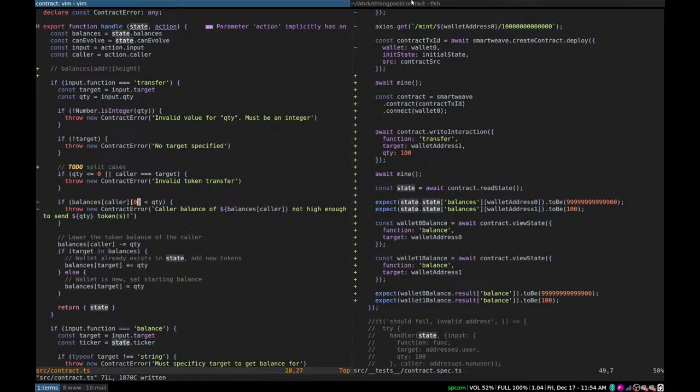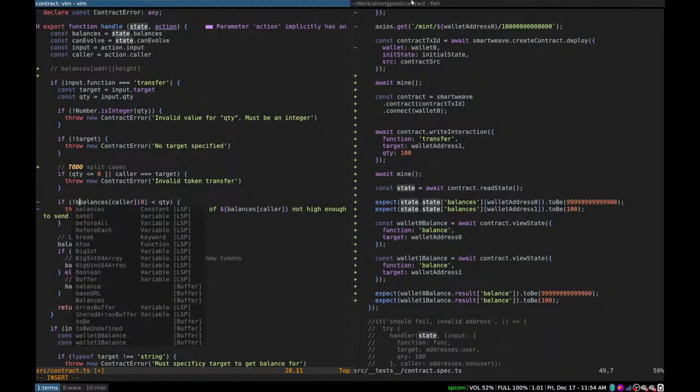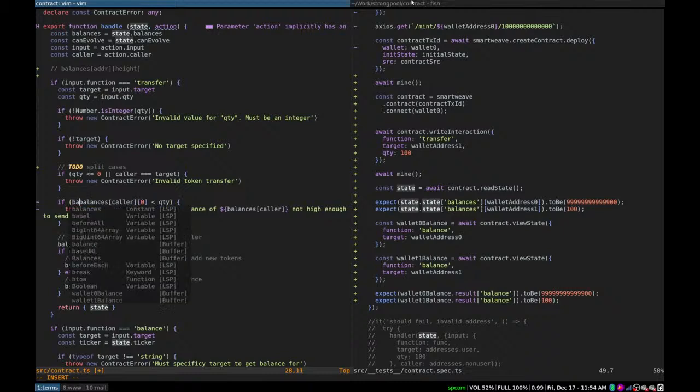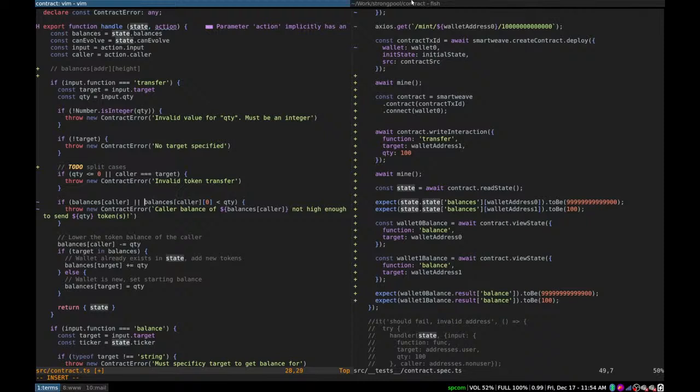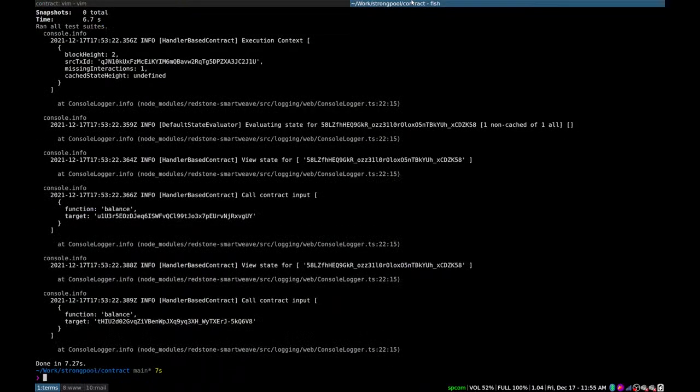Now, the thing is, this code here, so let's do if not balances caller, or, because I think this original code is sort of implicitly assuming that a nil, is that the case?